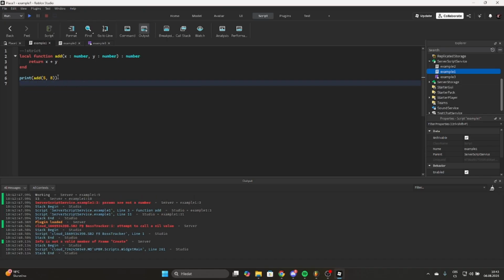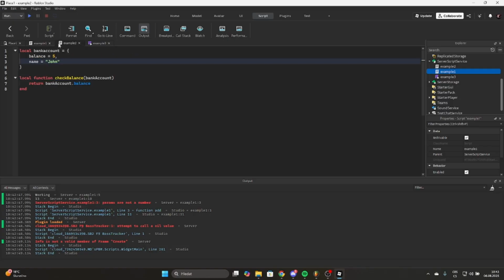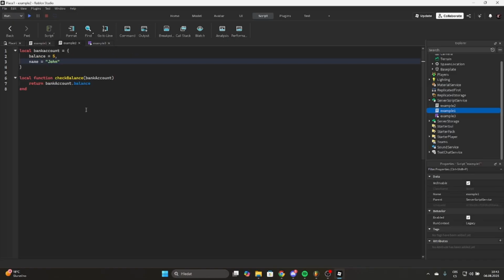Okay, so you can see that it's typed. If you put a different value than we wanted, it won't work. So this is a basic type annotation of a function. We can move to the next example, which is a bank account example.